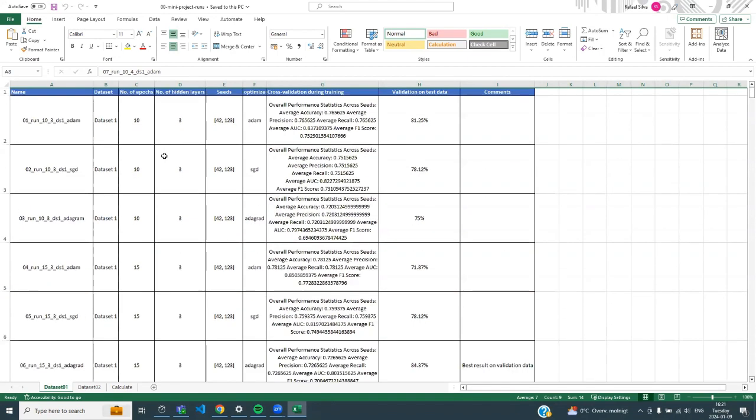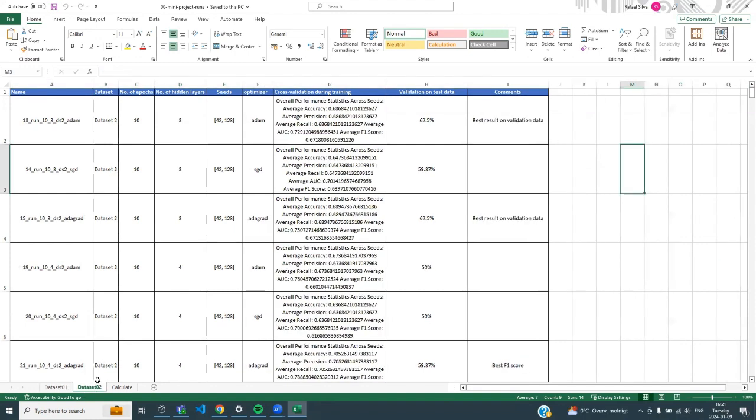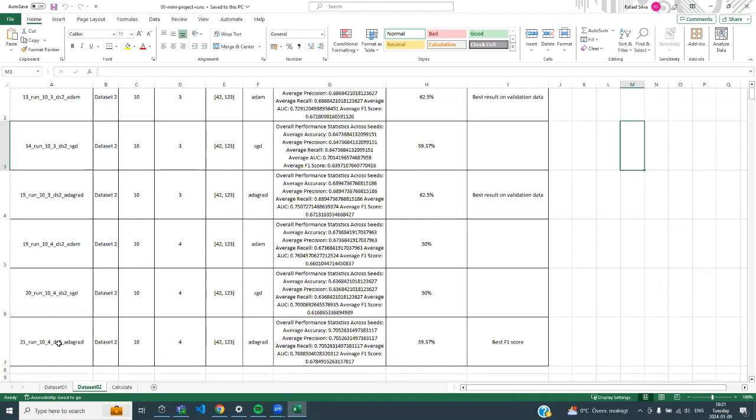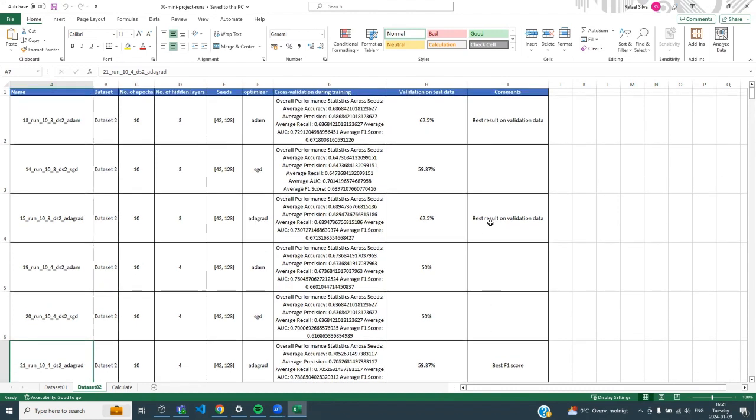Yeah, and this was for dataset 1. We have another run for dataset 2. And following the same mixing parameters there, what we could achieve as best validation was 62.5%. And it had 3 layers, other grad, 2 seeds, 10 epochs.